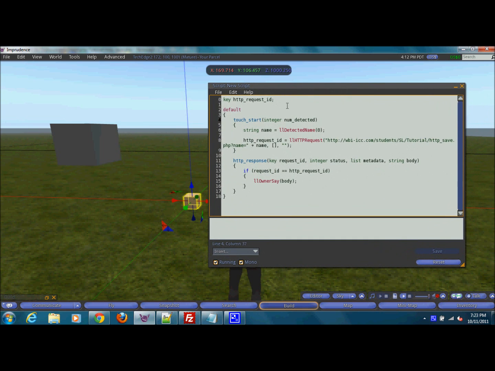And basically what I have it doing is this LL detected name finds out who was the person that clicked the box, and it returns the name of that person. So for me, it would return my avatar's name, Tyler Fitzhands. That's pretty simple, and it just saves it as a string.